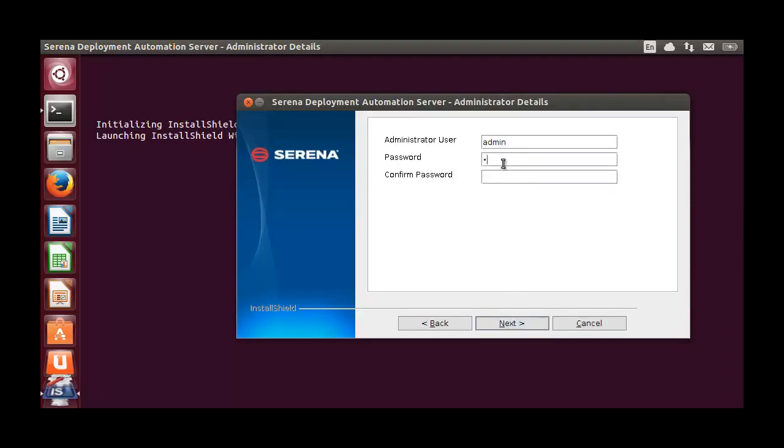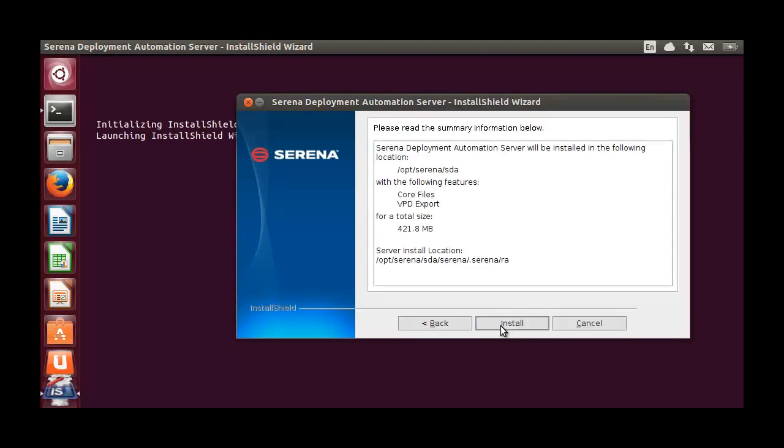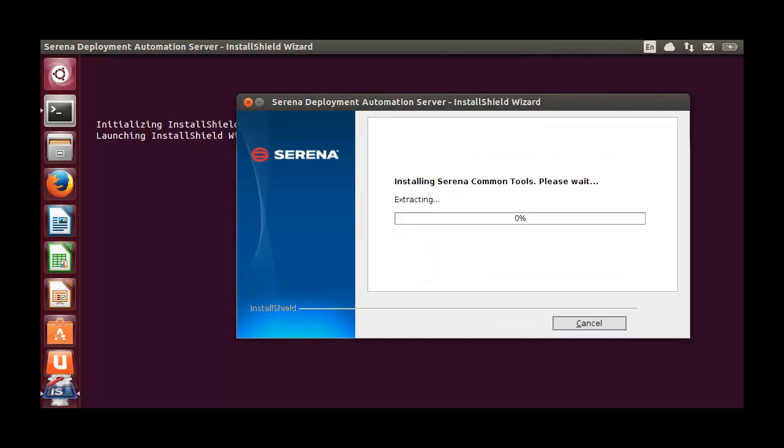The administrative user ID and password are the ones you will use to log into Sarena Deployment Automation. Now we've entered all of the required values into the installation wizard. Look over the values to verify them, and then click Install to install the product.